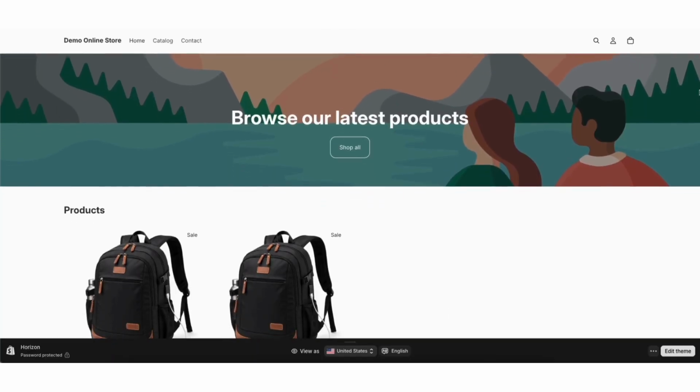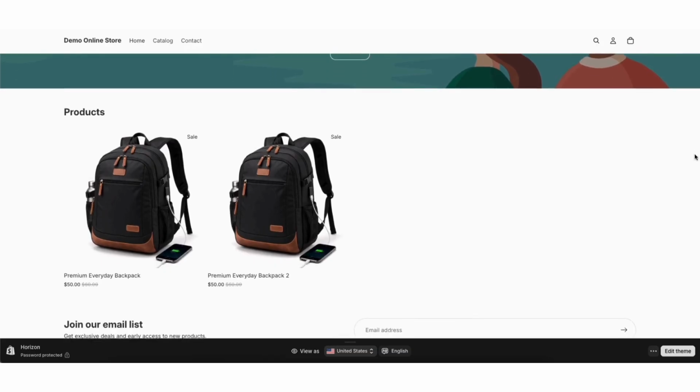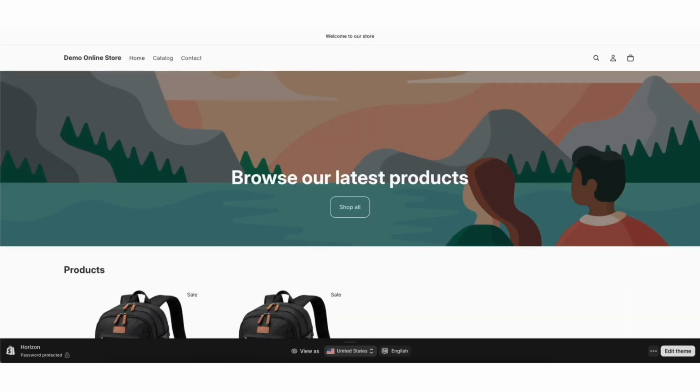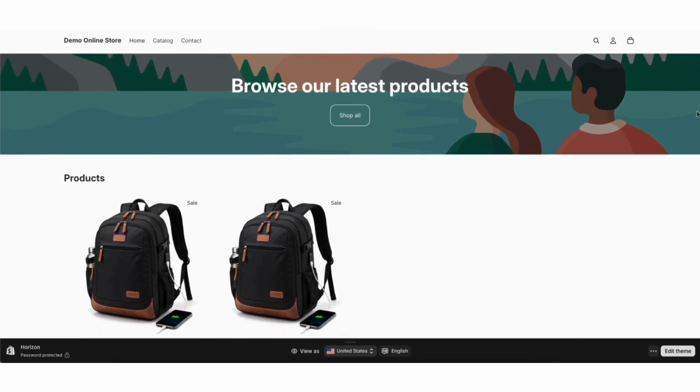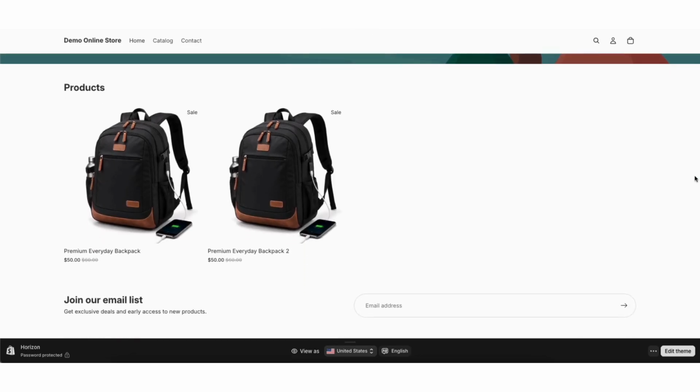This is the default storefront that Shopify creates for you. Right now, it's using one of Shopify's basic themes, so it looks pretty simple. But we're going to customize it in just a moment. If you scroll down the home page, you'll see a product section where your products will appear once they're added to your store.